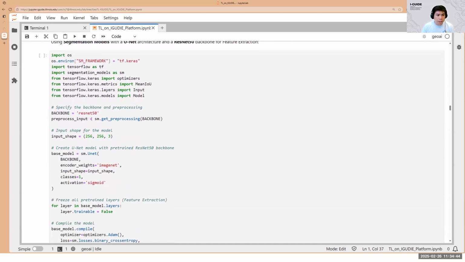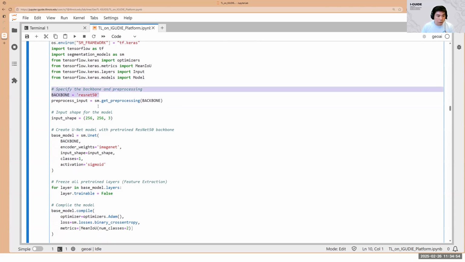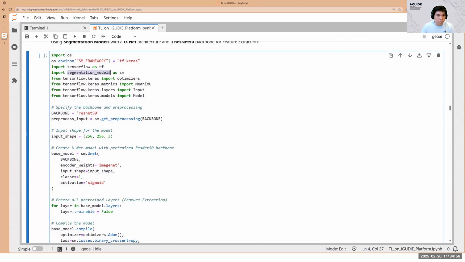Basically, you use the ResNet 50. In this example, we use the ResNet 50 as the backbone, or the pre-trained model. And we use the segmentation models library to download the pre-trained model. This is because you want to do image segmentation, so I use the segmentation models library.